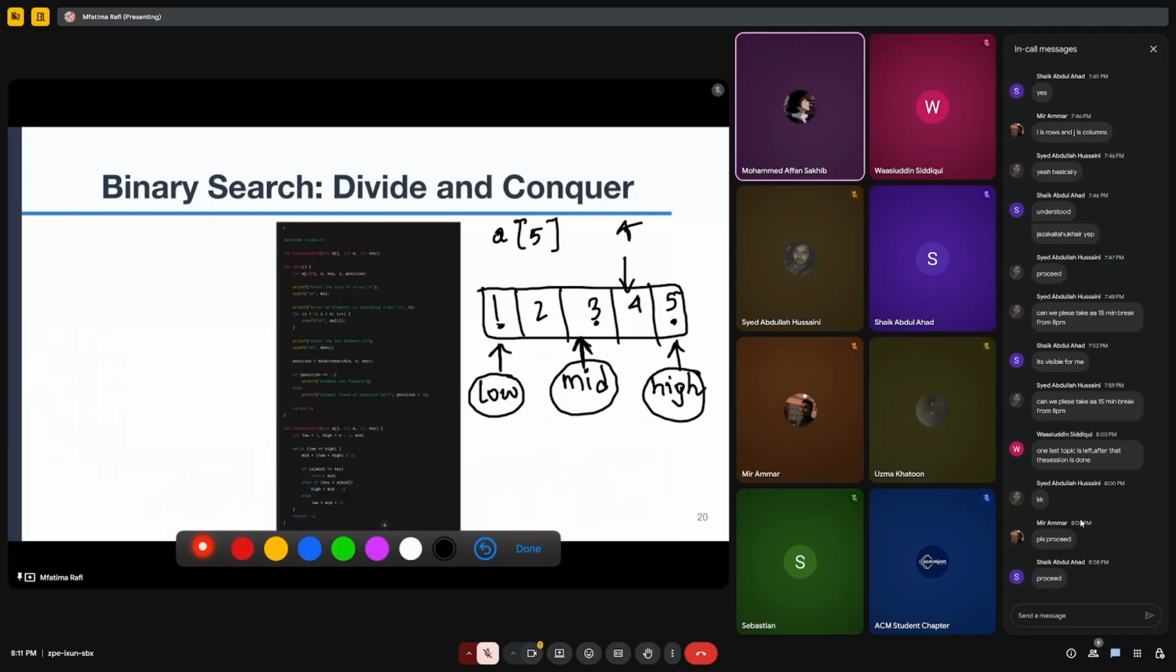Now what we basically do is first compare. As we have the index 3, I will directly compare my key value with the mid value. Is key equal to the mid value? If it is true, then we'll print that it is a successful search, and also print at which position it is found.